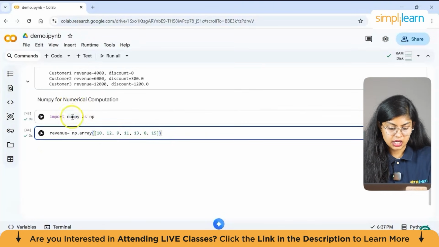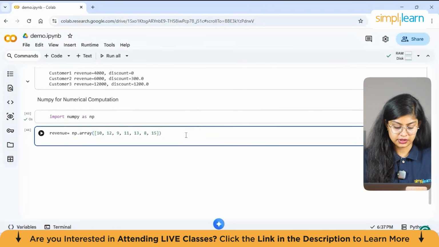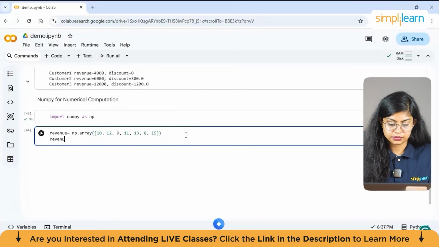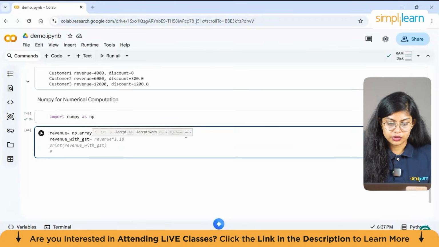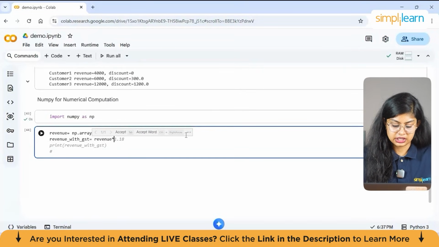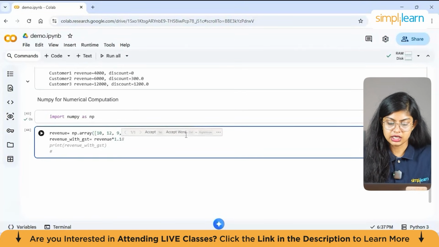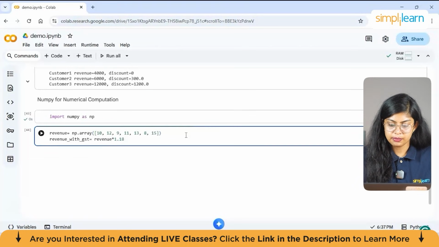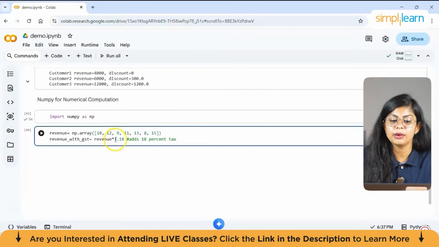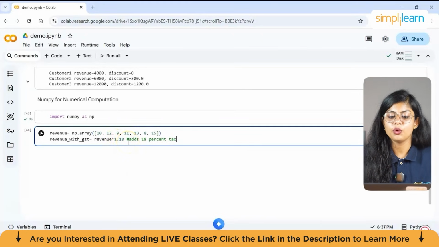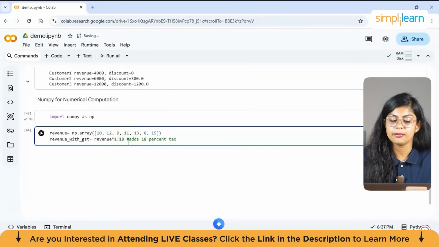So this is done. Let's perform a basic operation here with the numbers. The first one will be revenue with GST. Now we all know how GST is calculated. Let's calculate the revenue with the GST part. It should be revenue times whatever the percentage of GST is. Right now it is 1.18, so this adds up 18% tax. As you can see, I've multiplied it by 1.18. Now if you want to decrease it or deduct it by some percentage, say 10%, you can give 0.90.